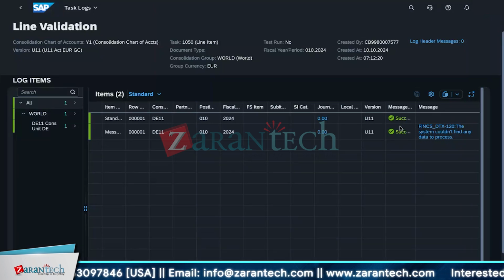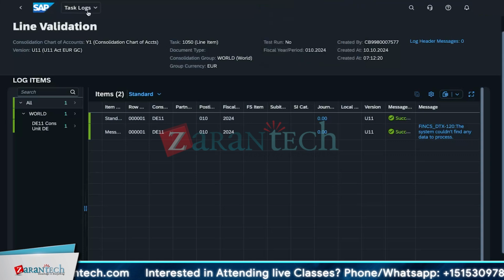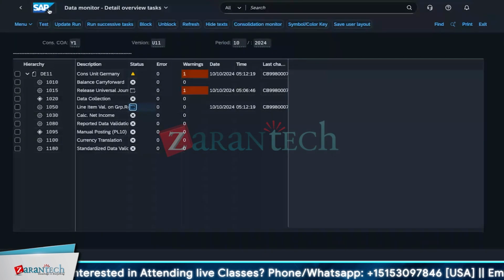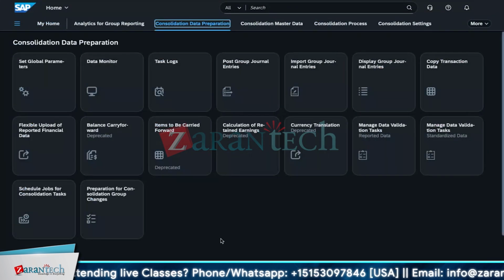If this is not correct or there are any errors, the group reporting can't be properly done. So just to ensure that the line items have been properly done, you are doing this particular activity. Okay, once go back there. Now we go back to the home page. In the consolidation space, go to the display consolidation group journal entries app.